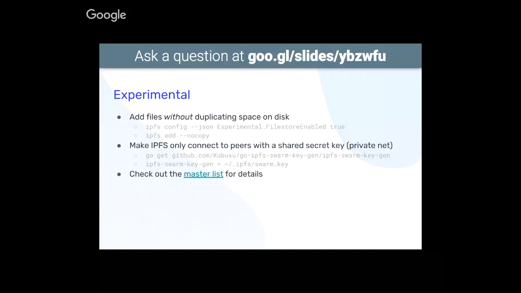You can enable the newer IPFS filestore option, which basically allows you to add local files to your IPFS repo without duplicating them on your system. So you can add these files, and you have to turn on the filestore enabled config option. And then when you add content, you do ipfs add --nocopy. And what it'll do instead is basically just store a reference to the data that's already on your local machine.